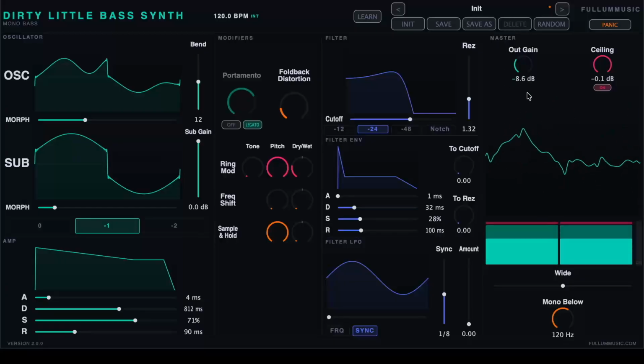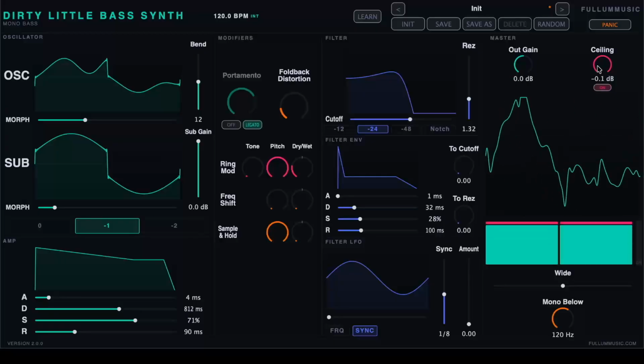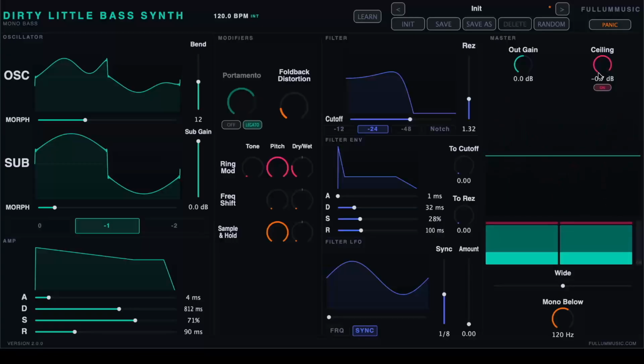We got the output gain, obvious stuff there. I also put in a ceiling limiter, so you could protect it from clipping. You could also just squish it. You can see the gain reduction meter right here.